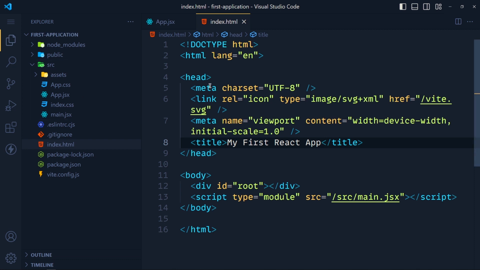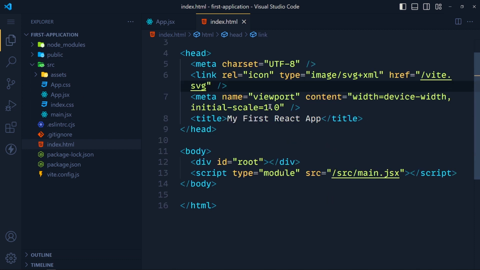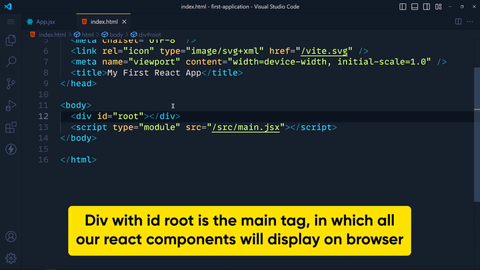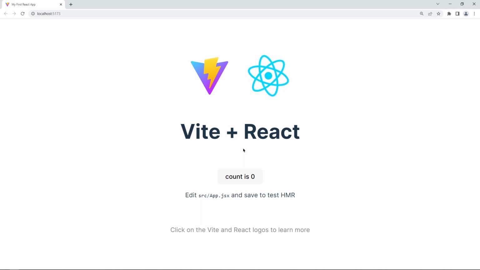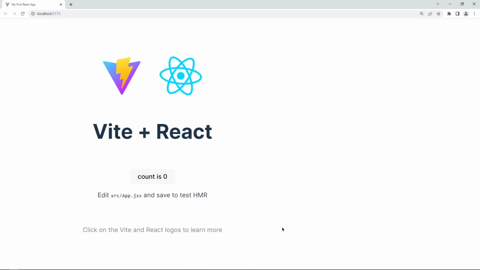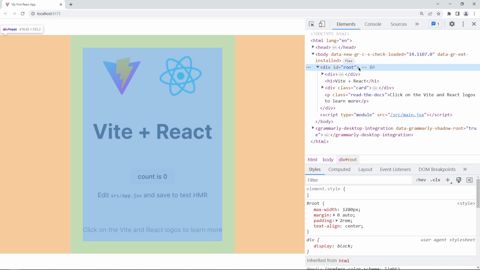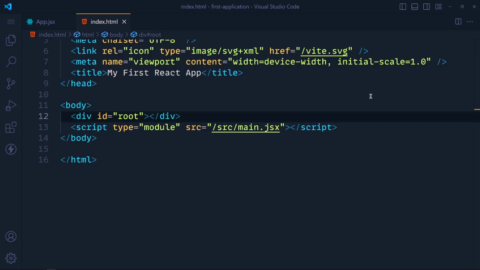Now with that, we have the fav icon which we saw previously. Now scroll down to the body section and see, here we have only two tags. The first one is a div with an ID root. This is the main tag in which all our components will show up. Let me show you. So in our browser, right click on the page and go to inspect. Here you can see we have our div with ID root, and inside this we have our App component. Now after that we have a script tag, and here we link our main.jsx file.